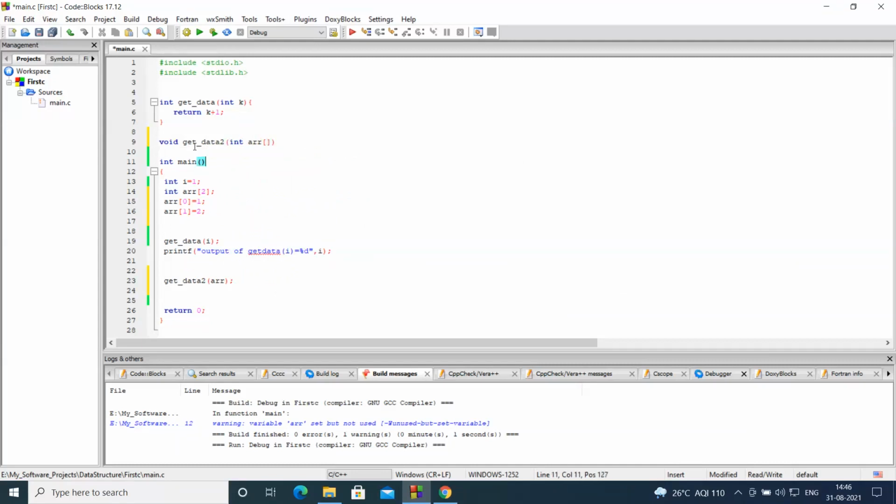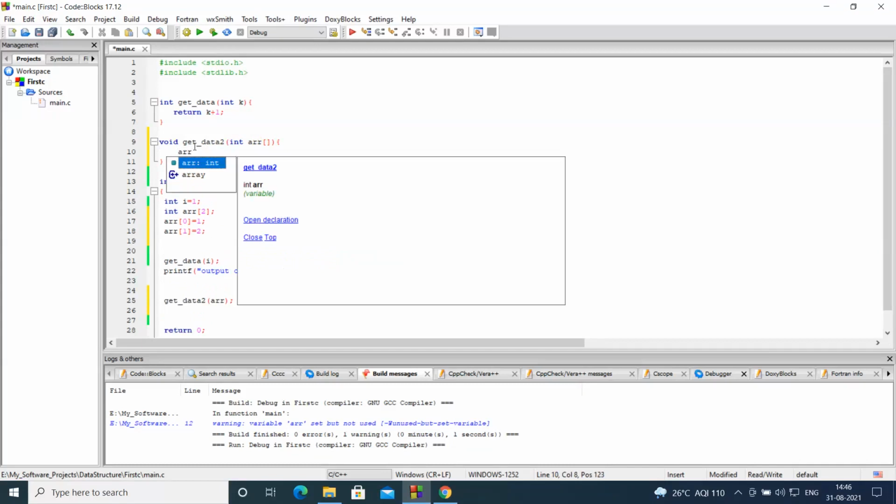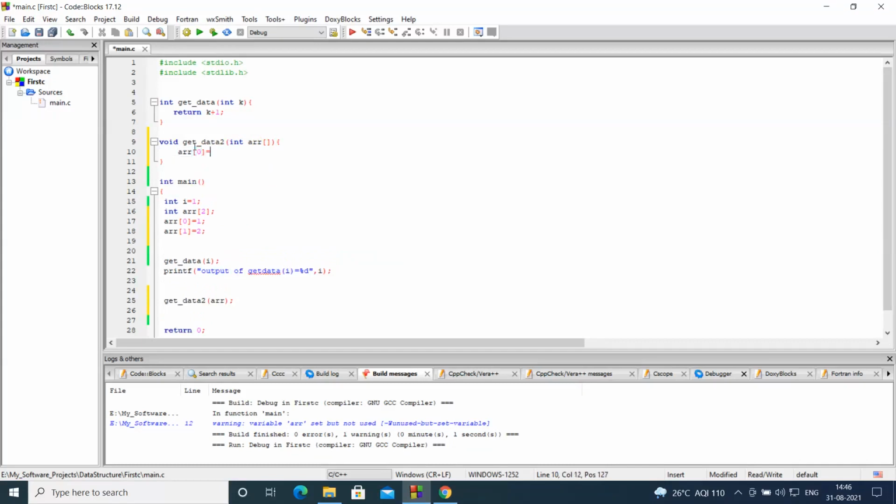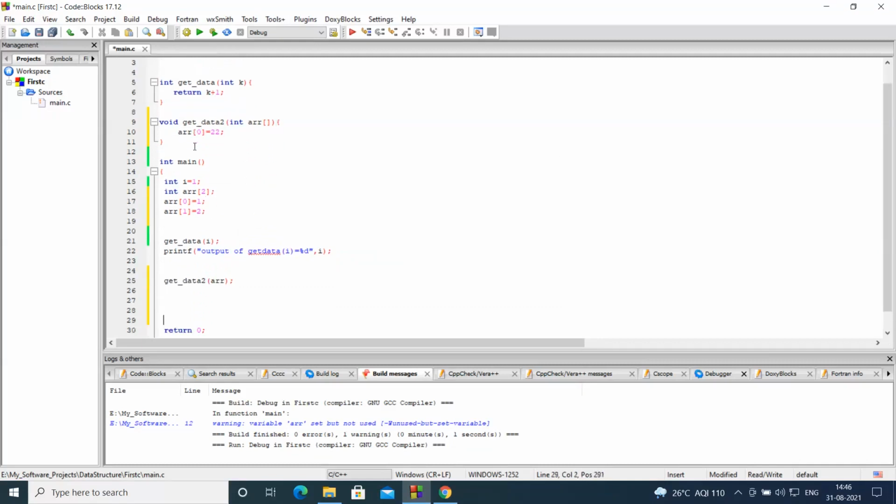Okay, and I'm saying that getData is accepting an array as an argument, and inside this I'll say ARR of 0 is equal to 22. Fine. So there is no return statement, nothing. As soon as I come back to the main method, I'll printf the output of getData2 ARR is equal to %d, comma ARR of 0, the first value which we have accessed in the getData2 function.